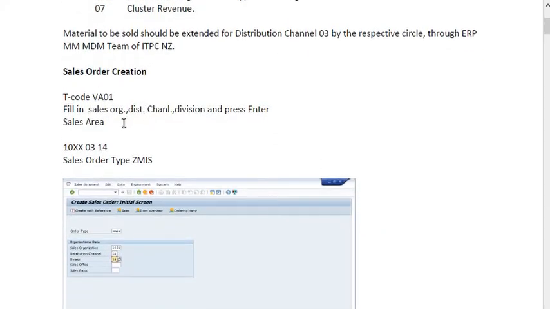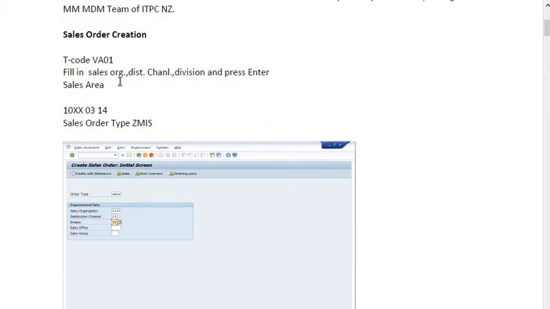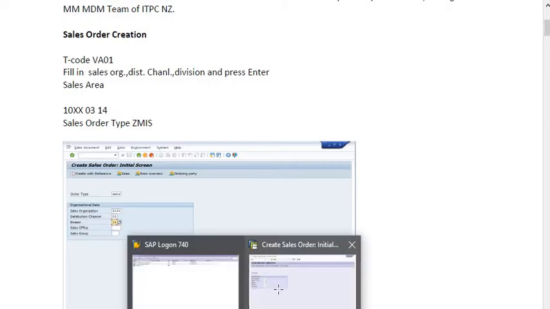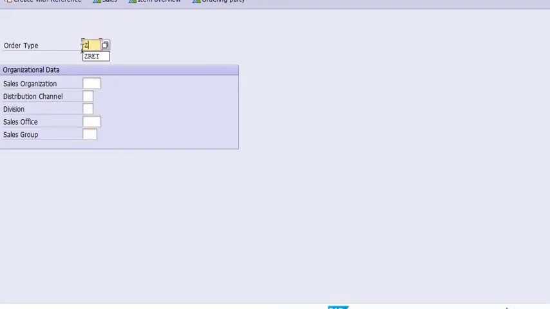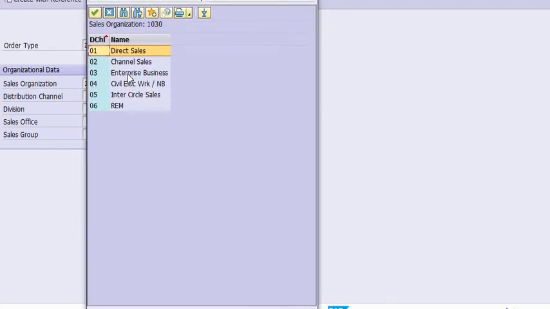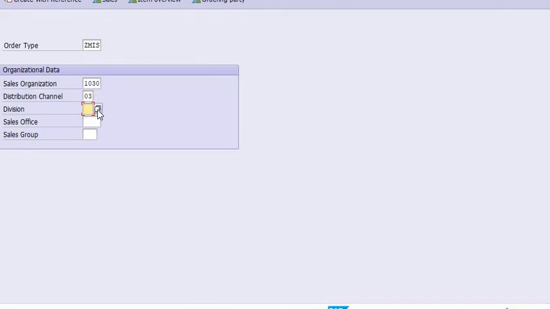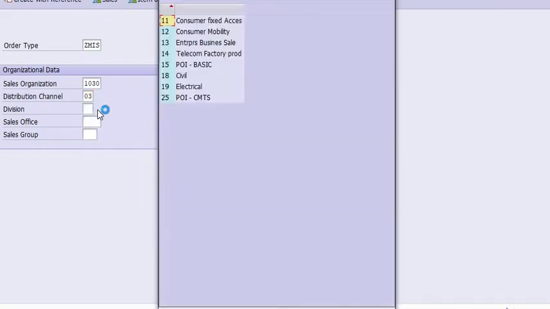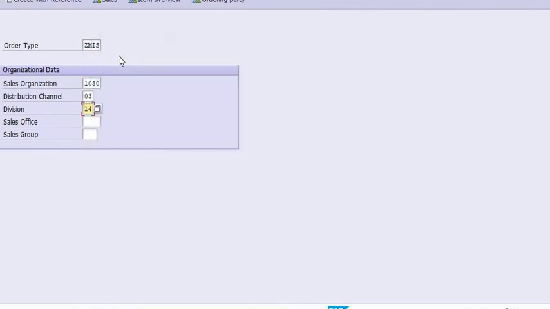You need to execute the transaction code VA01, fill in the sales organization, your circle code, in the distribution channel you need to fill 03, and in the division you need to press 14. Okay, for example, here I am just choosing ZMIS, sales organization is 1030. Okay, distribution channel you need to choose 3, enterprise business, and in the division you need to choose 14, telecom factory production. Okay, then you need to press enter.